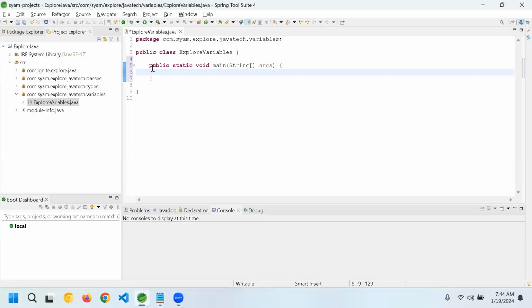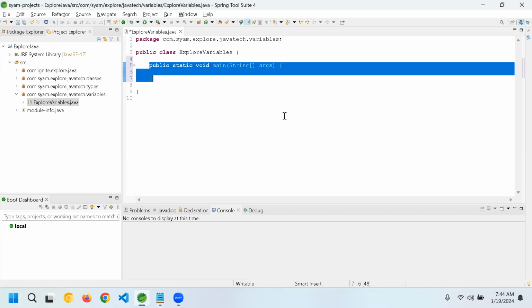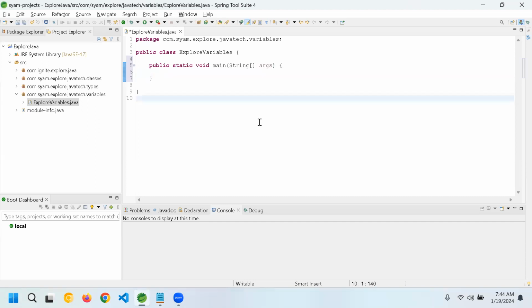Right? Now here I have my main method. Let me try to increase the font a bit. Is it visible, right? The fonts, or else I'll change it later. It is visible currently. Yes, guys, is my program visible? Yes, okay.